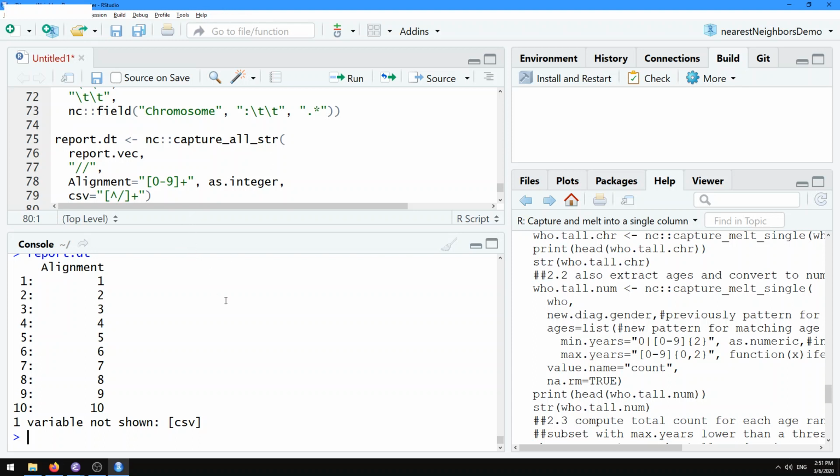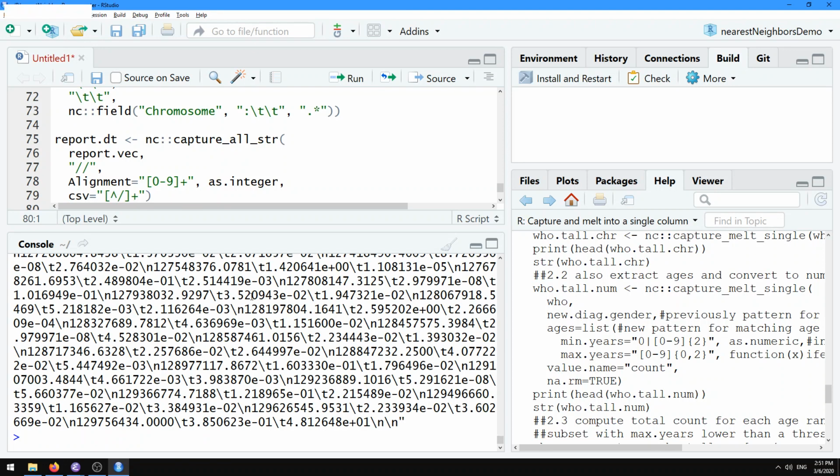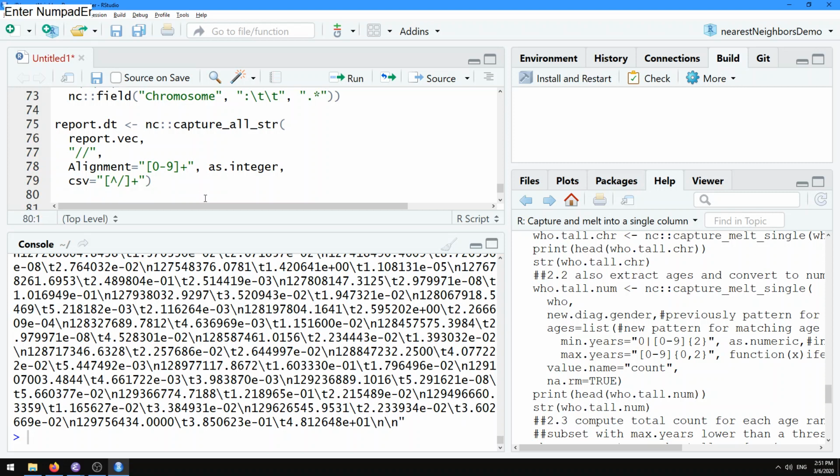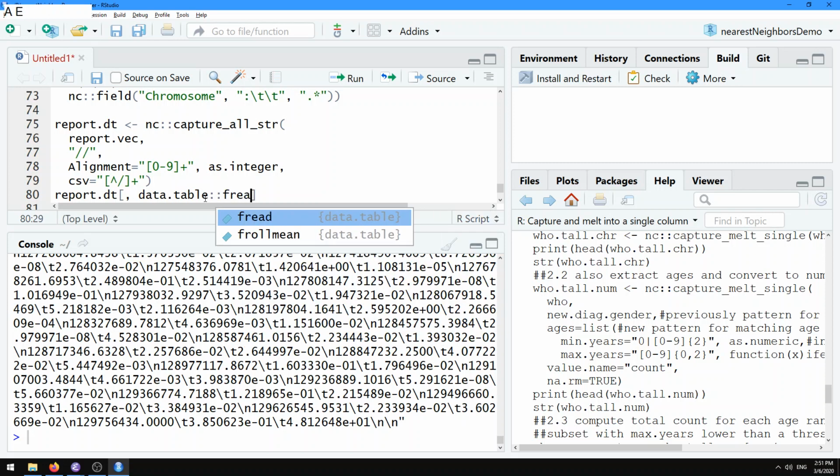If you want to see what one of them looks like, report dt.csv1. I don't even know if I want to print it out, but let's just do it for fun. That's what it looks like. So this is CSV data, and we can parse that with any CSV reader. My favorite way to parse CSV in R is using fread. So let's use data.table fread on that CSV data, by every unique value of alignment.